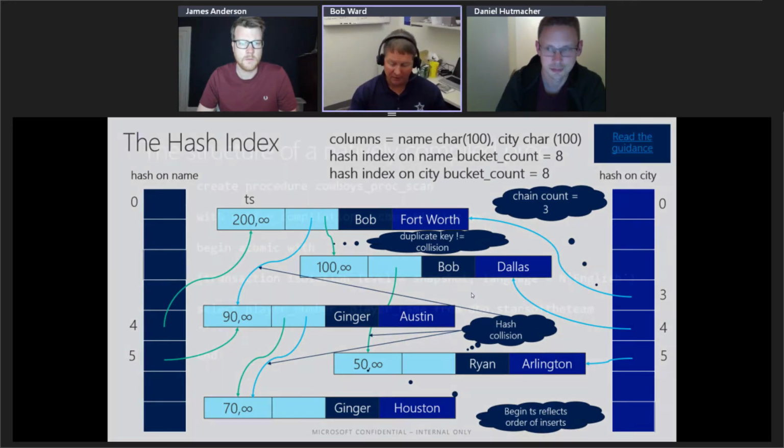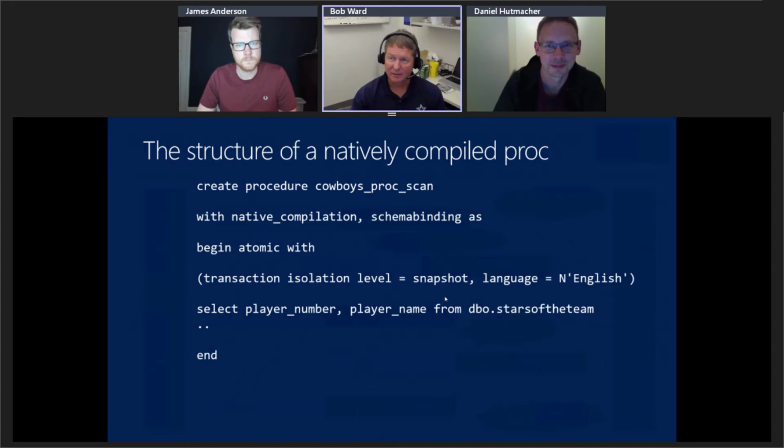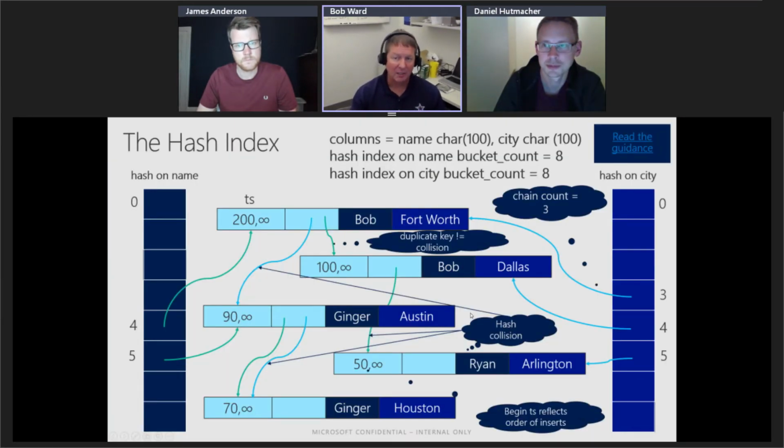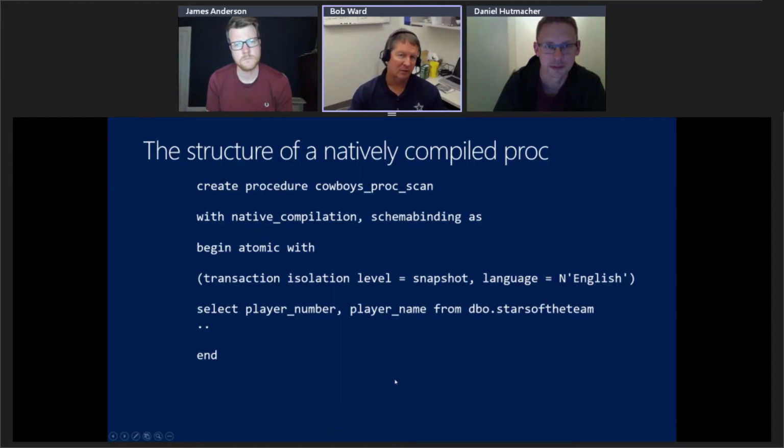Okay, sorry, I forgot to mention that I think we have some pretty good guidance on sizing these things and how you would monitor them. But again, it adds the complication of making this migration to using this technology. So just real quickly about the structure of a natively compiled proc, and then we'll do a demo.